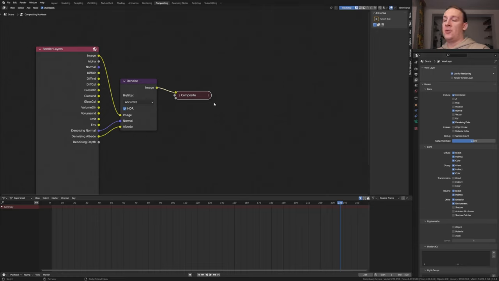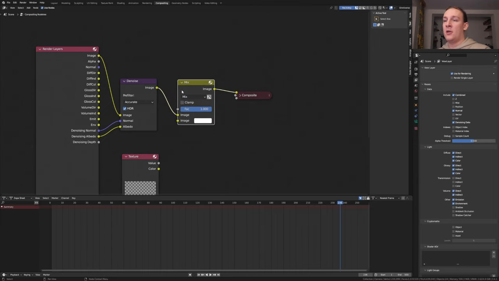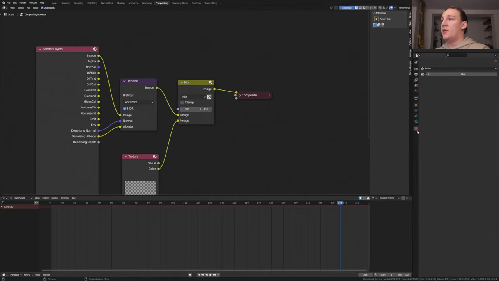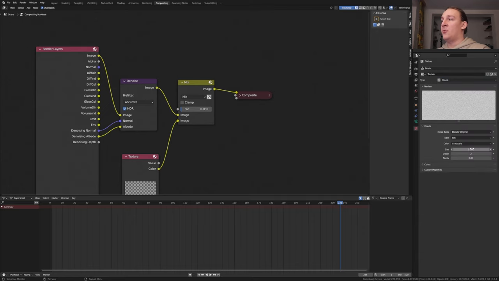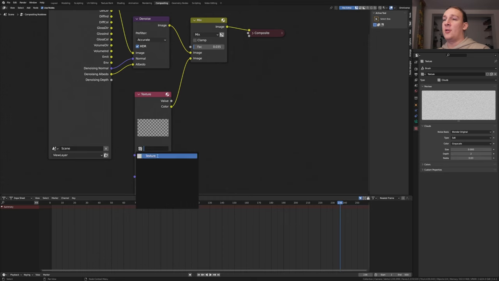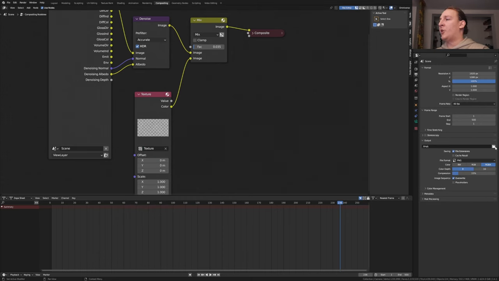You don't have to do this if you don't want to, but I want to add some grain. So I'm going to add a texture node and a mix node, put that here, set the factor to 0.035. Now plug the color into the image here. Here in the texture properties, click on new and select clouds. Set the size to 0. Now let's select the texture here. In the output properties, select an output folder. I'm going to set the file format to JPEG and the quality to 100%.